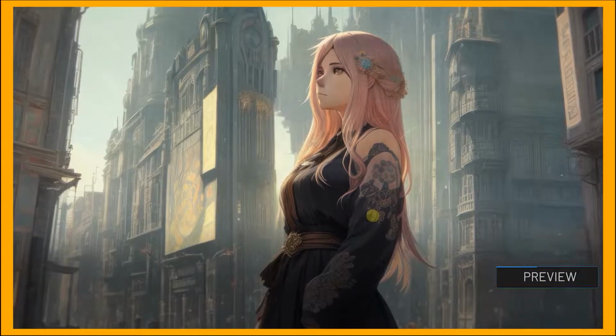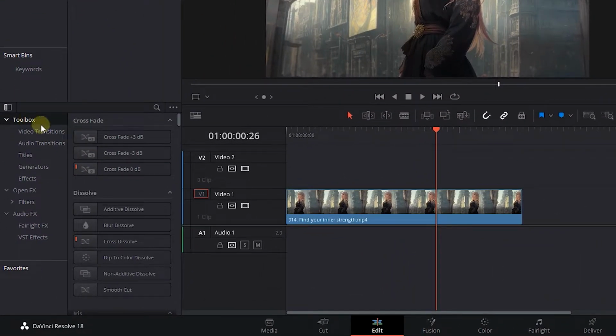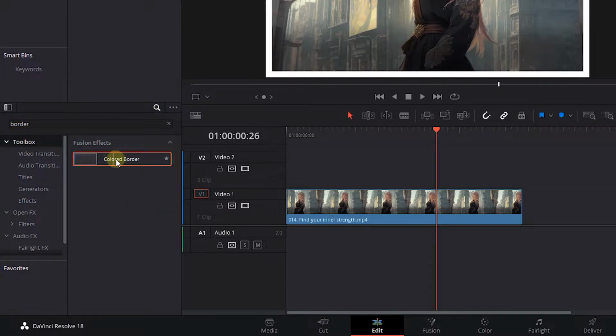How to add a border to video in DaVinci Resolve. To begin, I added this video to my timeline and I want to add a border to it. Go to Effects panel and click on Toolbox. Then search for Border. Drag and drop Colored Border to your video.